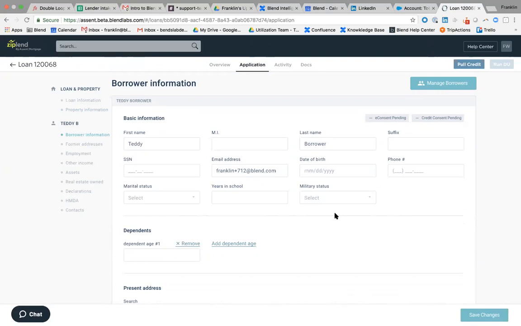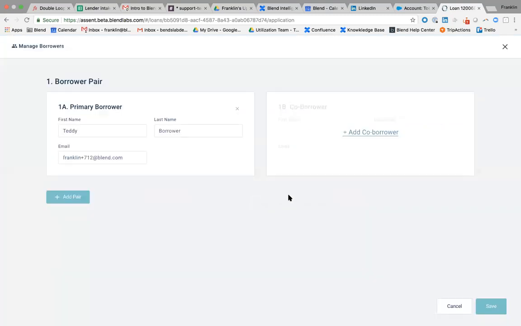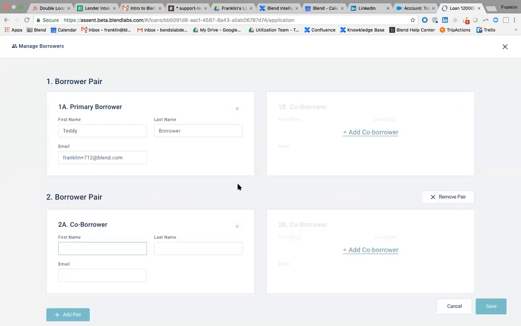Great, and I'm going to take you down that path. For you as a loan officer, because you have a lot more experience taking applications, I'm going to allow you to actually, through this Manage Borrowers button, add multiple borrower pairs. Here you have an opportunity to add a co-borrower if you want. If you wanted to add another pair, you could.